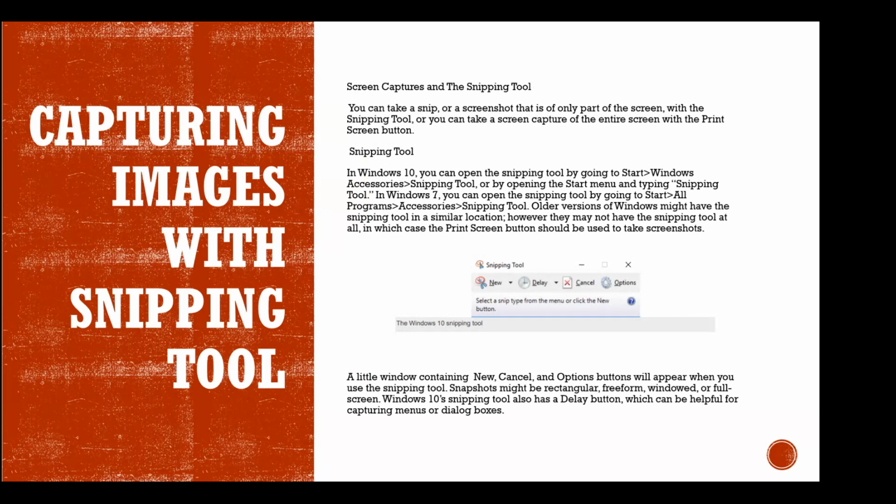Snipping Tool. In Windows 10, you can open the Snipping Tool by going to Start, Windows Accessories, Snipping Tool, or by opening the Start menu and typing Snipping Tool. In Windows 7, you can open the Snipping Tool by going to Start, All Programs, Accessories, Snipping Tool. Older versions of Windows might have the Snipping Tool in a similar location. However, they may not have the Snipping Tool at all, in which case the Print Screen button should be used to take screenshots.